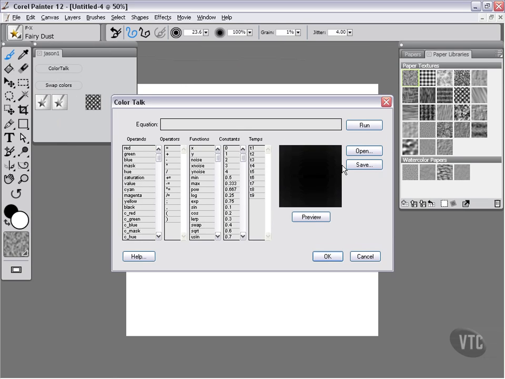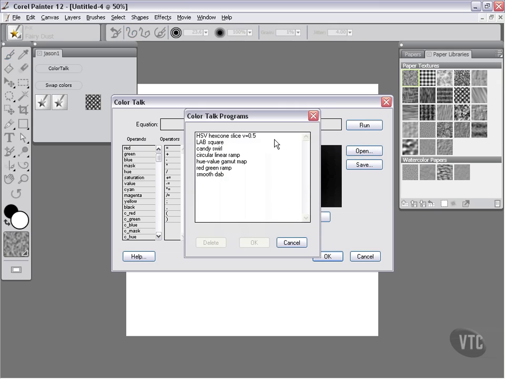Now the idea with Color Talk is that it's going to allow you to create a custom equation that will define some various different parameters, more often than not gradient related. The best way to understand what Color Talk does is to come over here to Open and choose to open one of these pre-existing Color Talk programs.